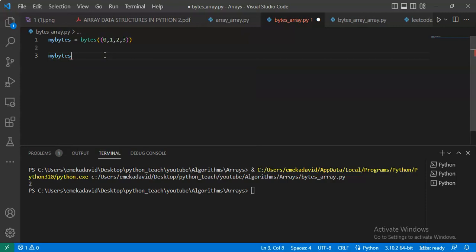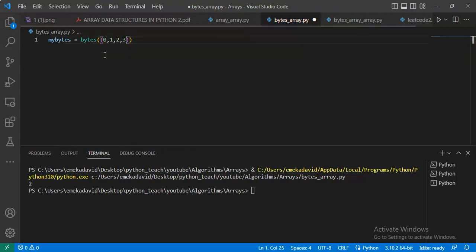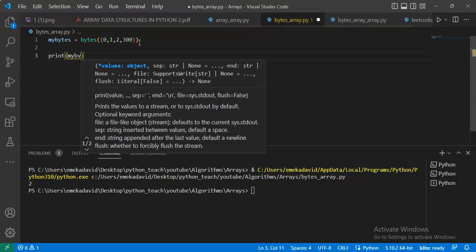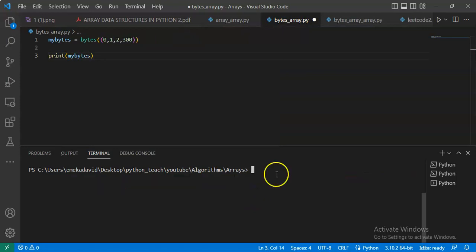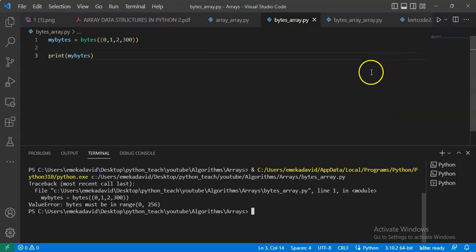Let's just change the bytes here. This 3 I'll change to 300. So the 300 is beyond 256. Let me print it and see what error it will give us. It says value error, bytes must be in range 0 to 256.